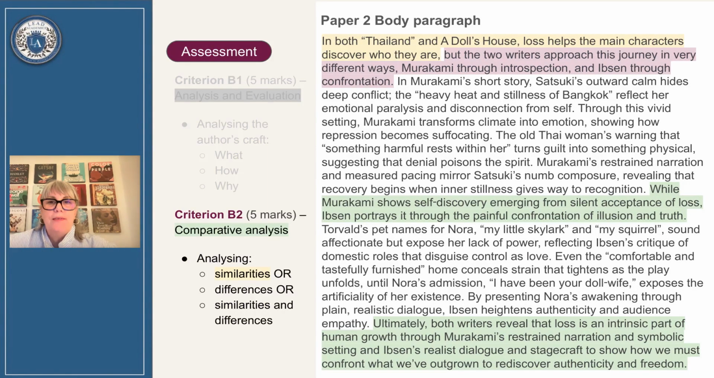The opening sentence establishes both similarity and difference. The similarity is that both texts explore loss as a path to self-discovery. The difference is that their methods diverge. Murakami uses introspection and Ibsen confrontation.